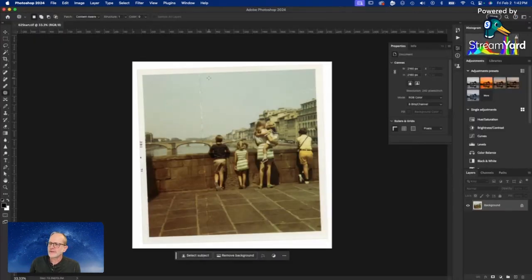When we first open an image to work on, we want to evaluate it and think about what we're going to have to do with it. In this case, we're going to have to color correct it, do some restoration of the fold there, brighten it up, and crop and straighten it.